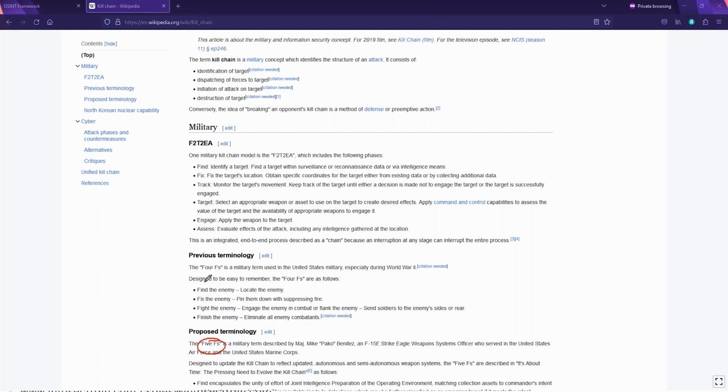Find the enemy, fix the enemy, fight the enemy, and finish the enemy. Previous to F2TTEA, the terminology was known as your 4F: find the enemy, fix the enemy, fight the enemy, and finish the enemy. From this he got to know this is the same thing attackers are doing in the digital world. So let's adopt this terminology.